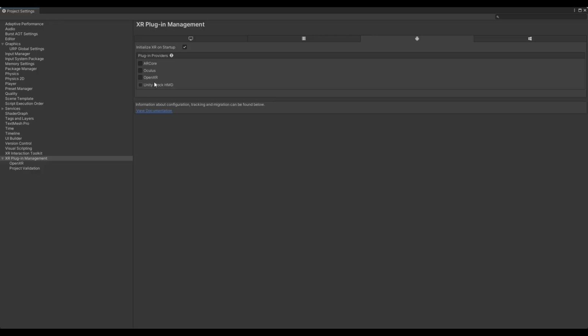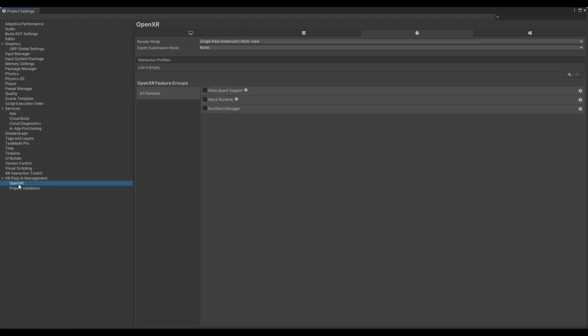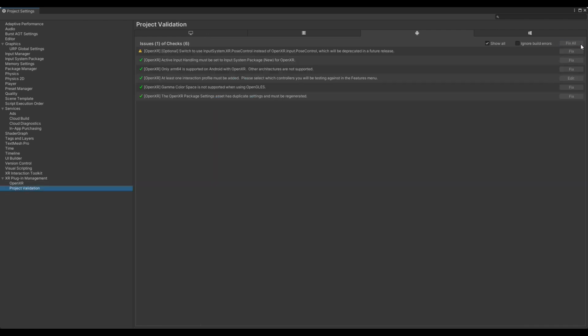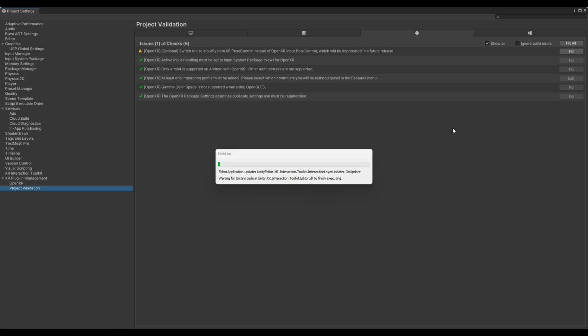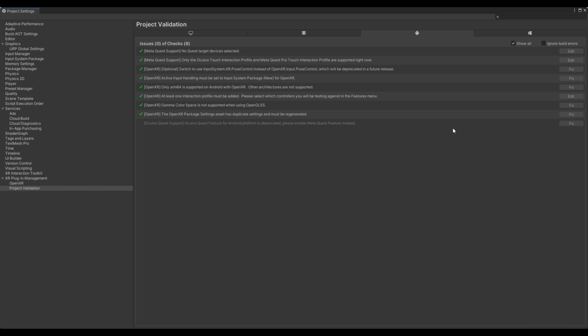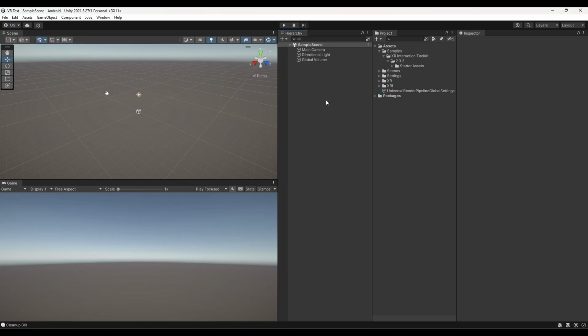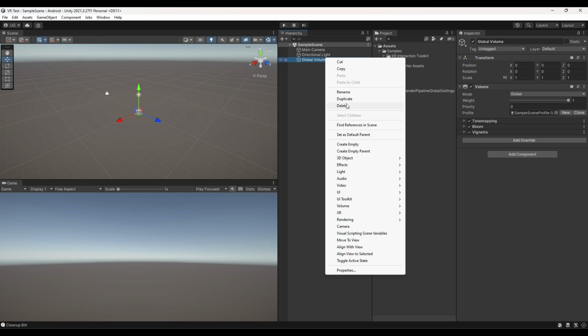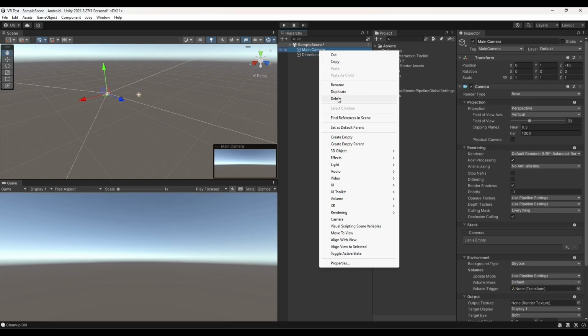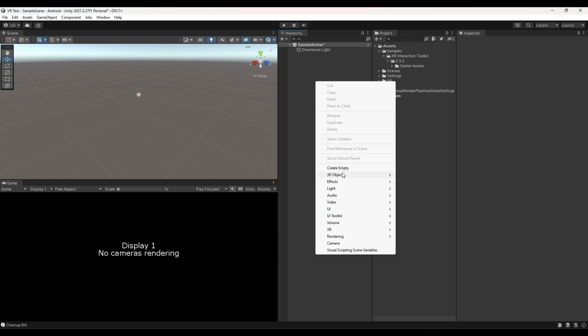Go to Project Settings and select XR Plugin Management and select your target device. Enable the OpenXR toggle. Click on the OpenXR and add Oculus Touch controller profile. Also enable the MetaQuest support toggle. After that, select Project Validation and click on the Fix All to fix all issues automatically. When all these things are done, remove the extra object from the hierarchy and create a demo scene with planes and cubes.